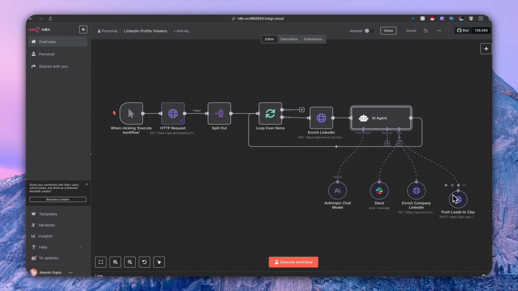And then we are also sending the data to Claytable, from where it's getting further enriched and prepared for your outbound campaign. And then you can send the prospect into any sequencer of your choice, maybe Smartlead, Instantly, or even if you want to send them a personalized LinkedIn connection request, you can even do that using HeyReach.